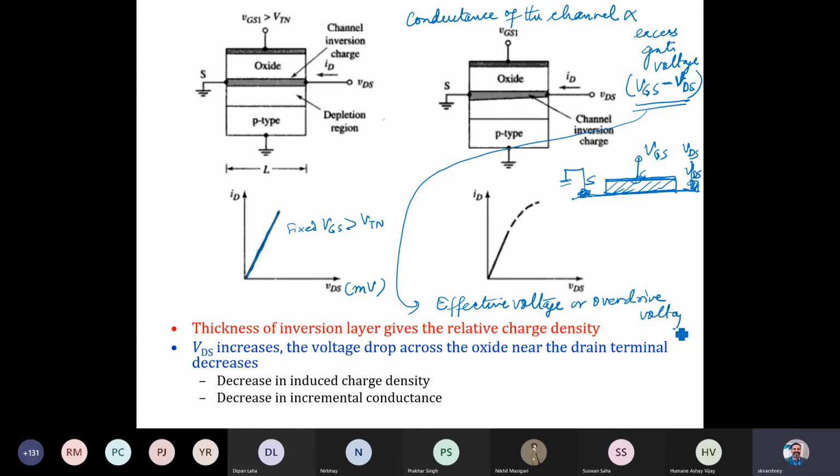Sometimes we call this the effective voltage or overdrive voltage. So the current ID would depend on this voltage, VGS minus VTN. Sorry, it should not be VDS, it should be VTN. That will come later on, but not now.